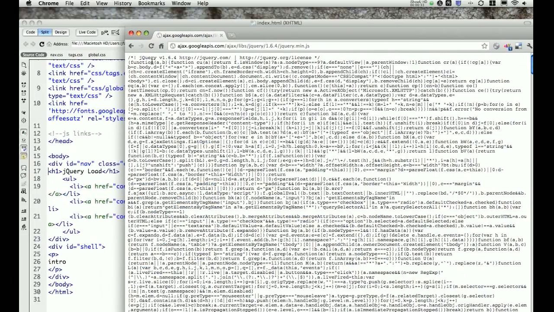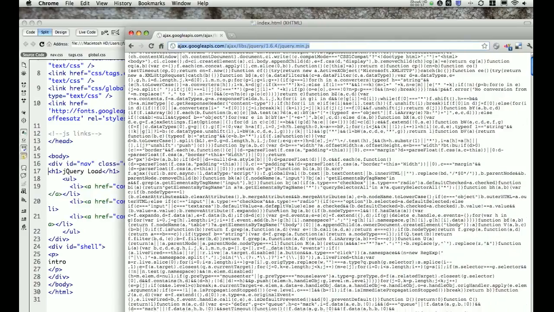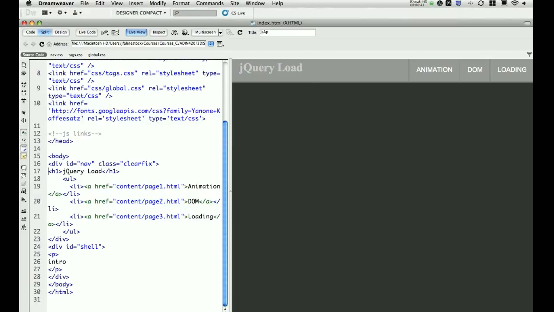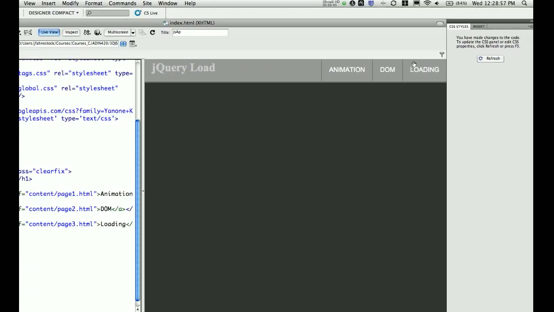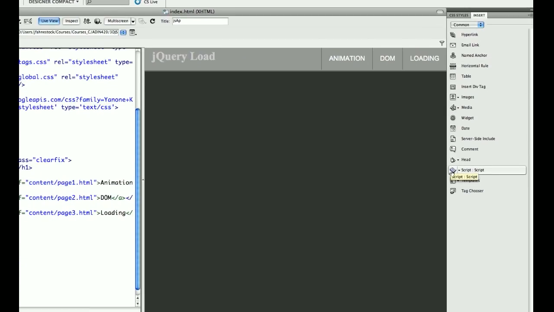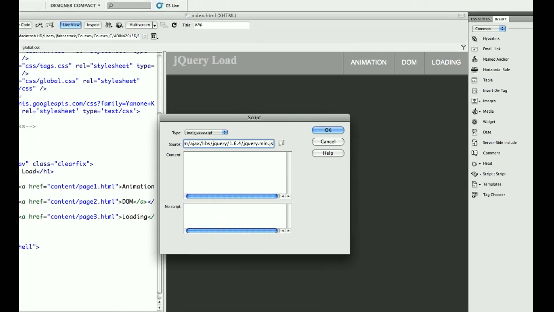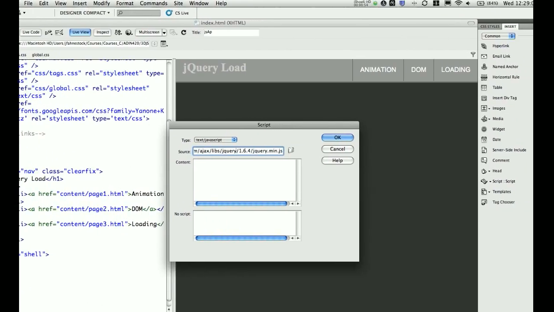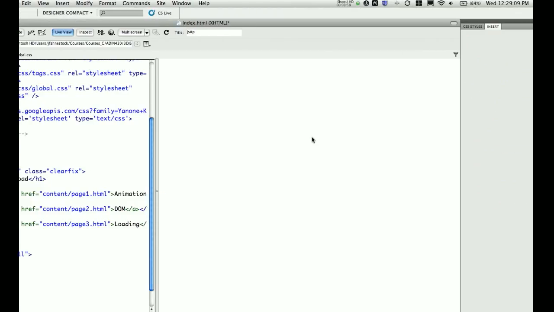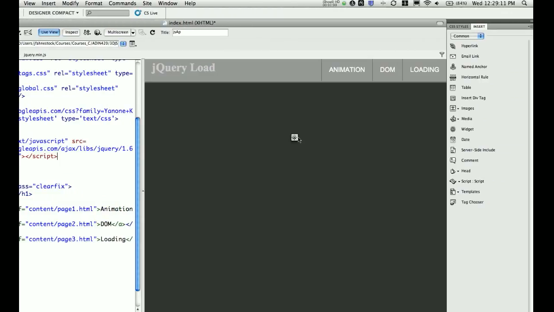How you do that is you just copy this address here. So there's the library. Go to Dreamweaver. You can type the tag in, either way. Right here, there's an insert script button. That's pretty handy. And then I typed my bit in here. No problem. We'll say OK. Okay, so I'm linked up to that.